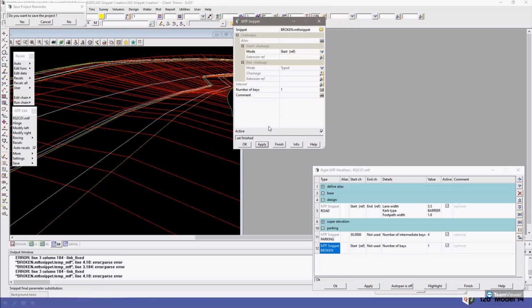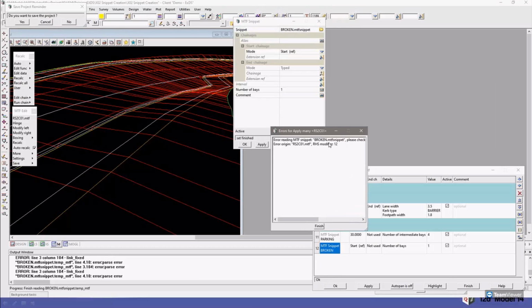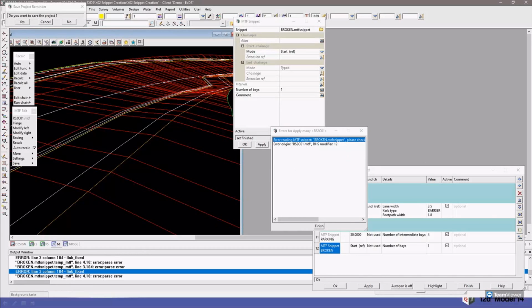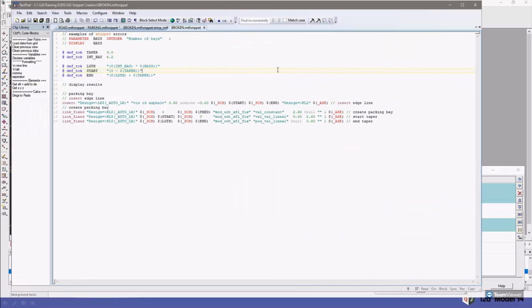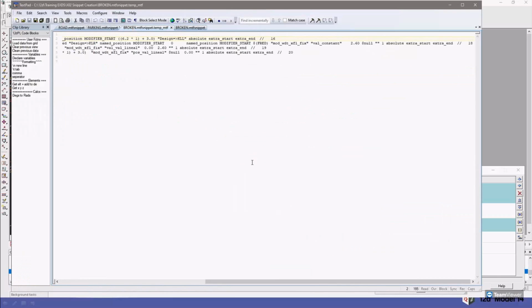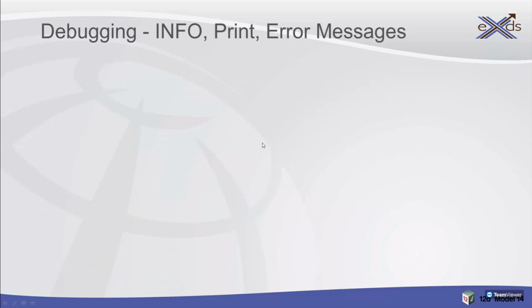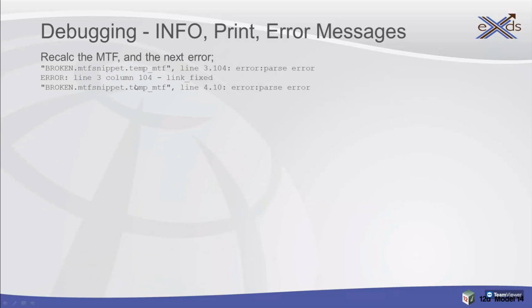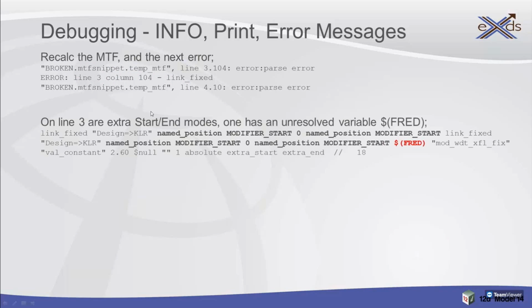Alright, and apply. So we've got another error coming up now. We're now at line 3, column 104. So again, we come back into File, refresh that. Next page. Alright, so again, weird looking error, but you know, two pieces of information: we got the name of the snippet and we got the line number. So we go to line 3 and we'll end up with something weird looking like this, where we've got name, position, modifier start, link fix.